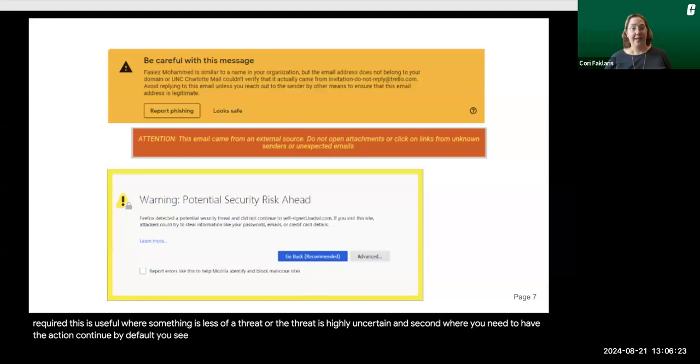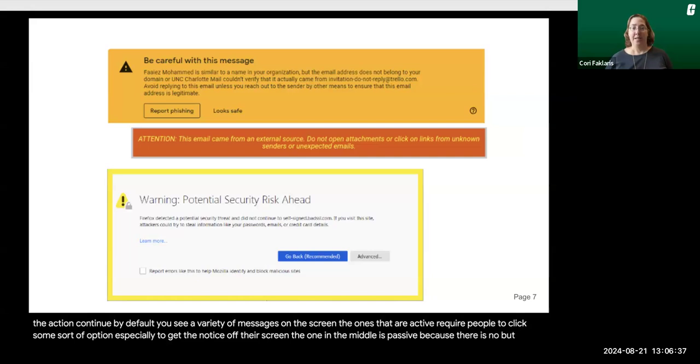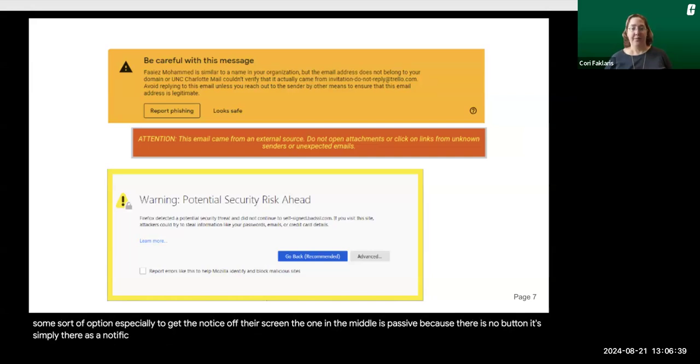You see a variety of messages on the screen. The ones that are active require people to click some sort of option, especially to get the notice off their screen. The one in the middle is passive because there is no button. It's simply there as a notification.